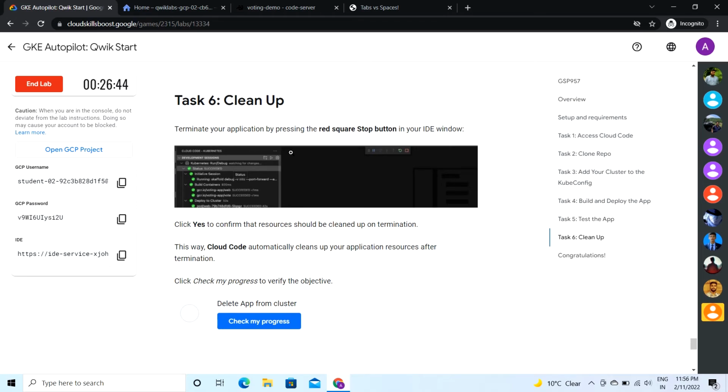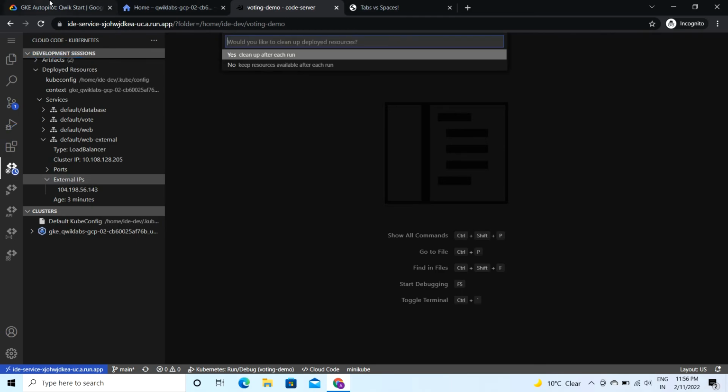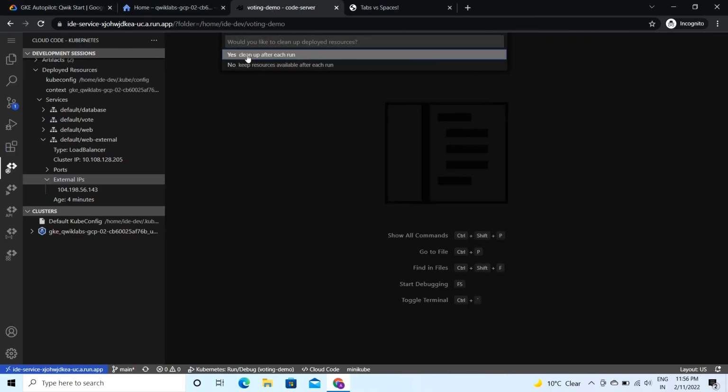What is the sixth? Cleanup. How to clean up? By pressing the red square stop button. Where is the red square stop button? Here is the red square stop button, and click on yes.